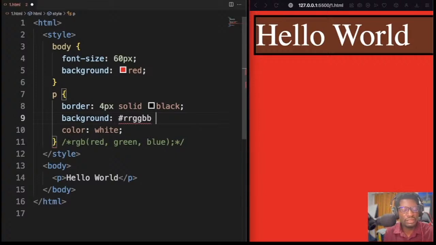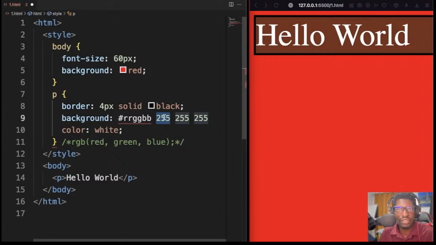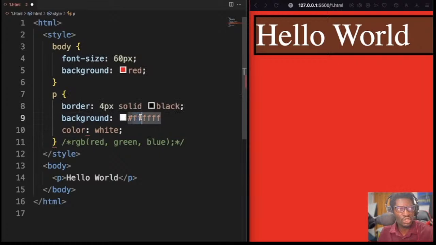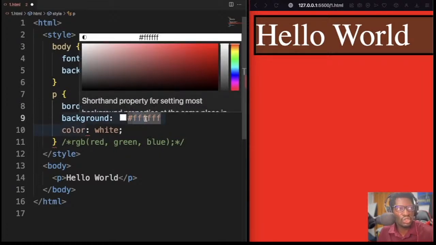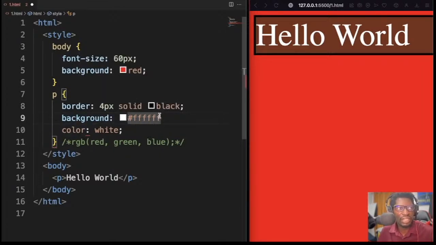Now instead of using 255, we now convert this 255 to hexadecimal. So if you convert this number to hex, you will have FF. So this 255 converted to hex is FF. Convert this one as well, you have FF. Convert the last one, you have FF. So you have 6 digits there. The first 2 are red, the next two that follow are green, the last two are blue.